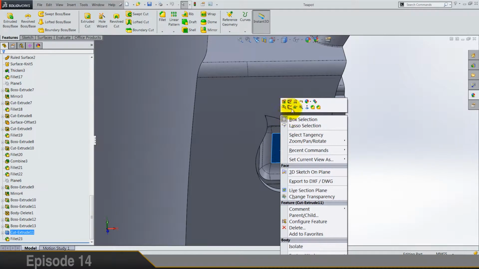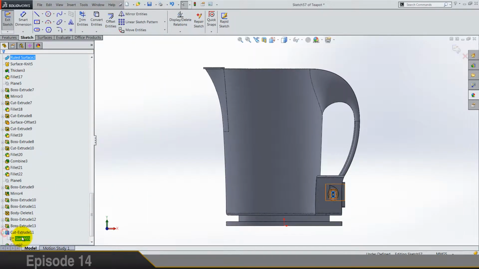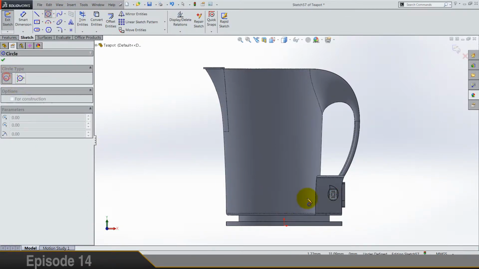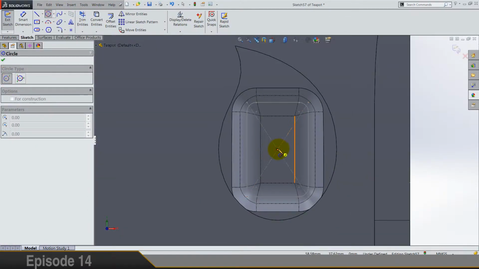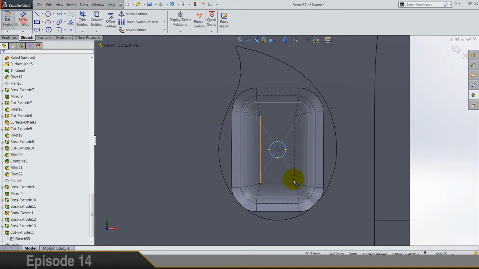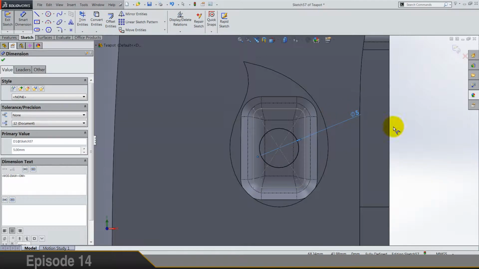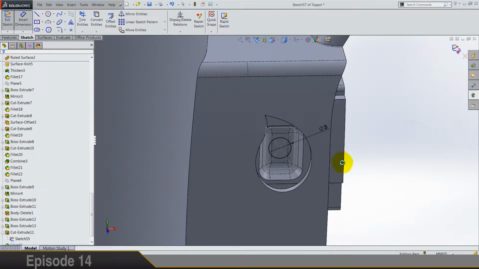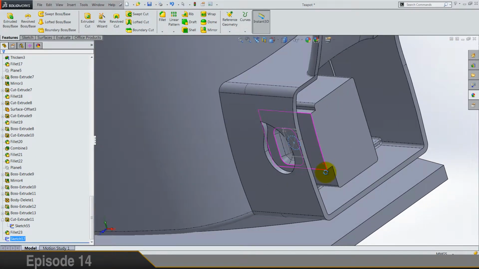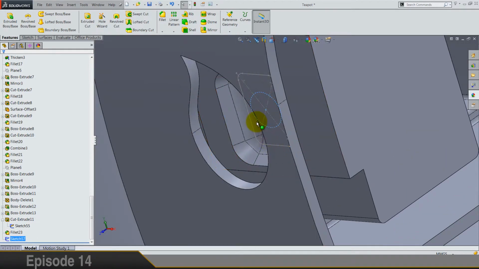Sketch on this face and show this sketch, because we need a midpoint for the circle we are drawing. Place it here, and the dimension is diameter 5. This is going to be the light. And let's do an extrusion, of course.